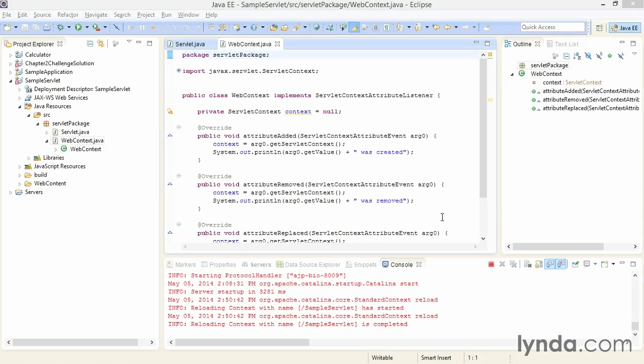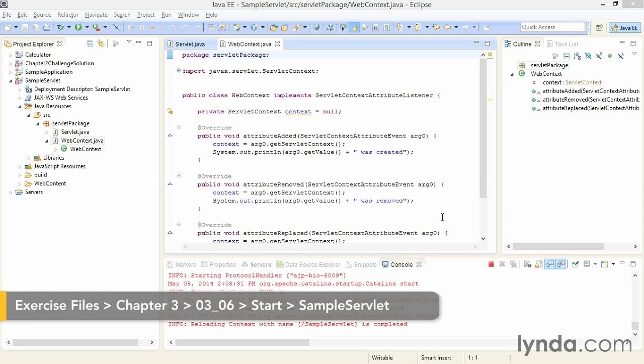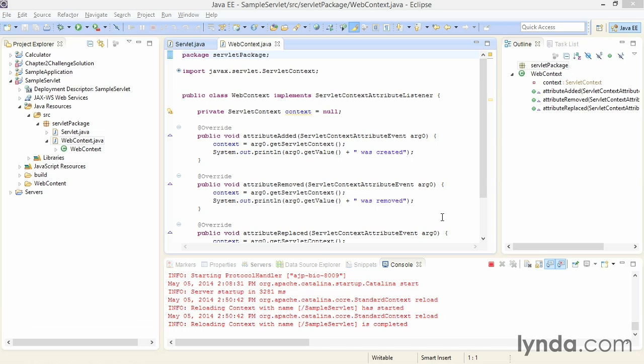Your solution to the challenge should look something like this. The first step is to create a web context class that implements the servlet context attribute listener, as specified in the challenge. When you have this, Java will automatically ask you to implement certain basic methods, so you should have done so.